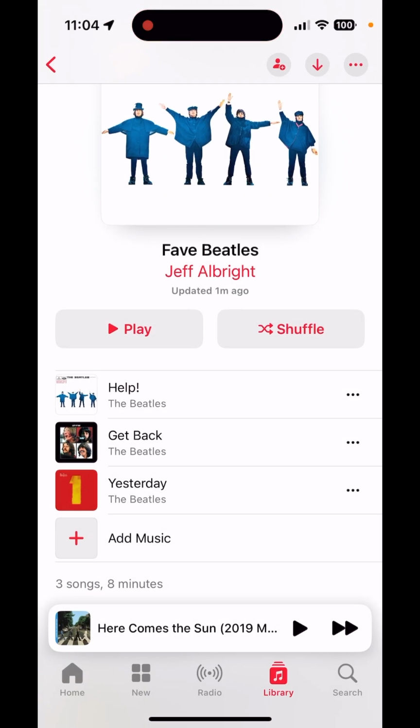Instead, I actually want to put the song Yesterday at the top of this playlist. I want that song to be first. And I want to delete the song Help. I want to remove that from my playlist.